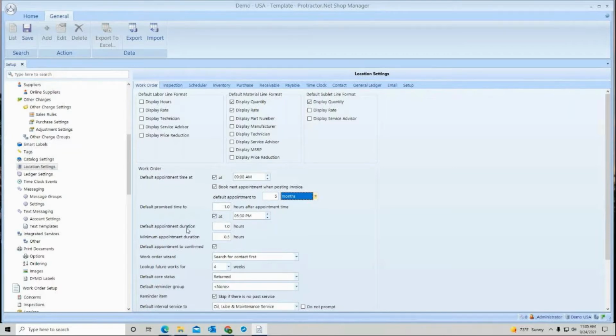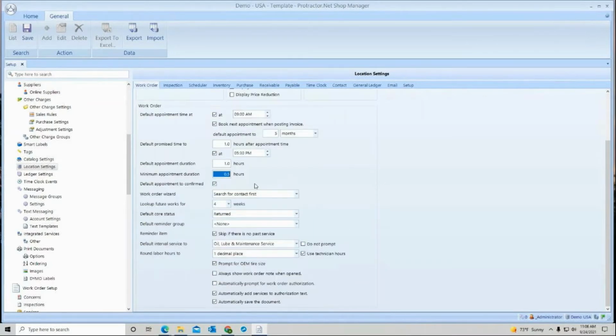Default appointment duration. So when I make an appointment, the default is going to be 1 hour, and you can have a minimum duration. So in other words, I can't book an appointment for less than half an hour. And again, you can set anything you want in here. Default appointment to confirmed. So it just automatically confirms the appointment as you put it in. Now you do have the website availability where people can log on to your website and book appointments through your website. And then there is a little confirmation box for that also, so you can confirm that appointment.